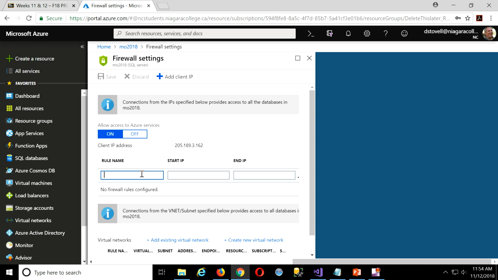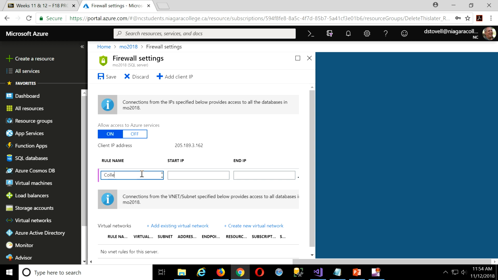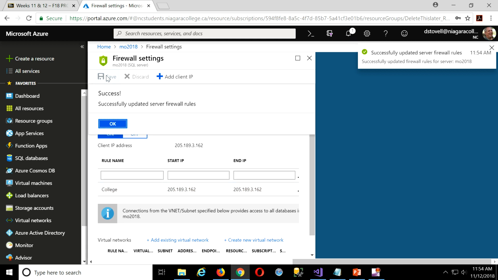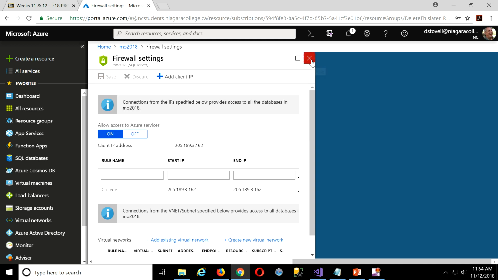So you see rule name, I'll call this one college, and it shows me my current client IP address right here. I can put that in as the start and the end. Okay, ranges are more useful in other places, but not here. I just have one, and I just click save. Okay, so updating the server firewall rules, so now I can connect directly to my server from here. I'll close this blade, right?